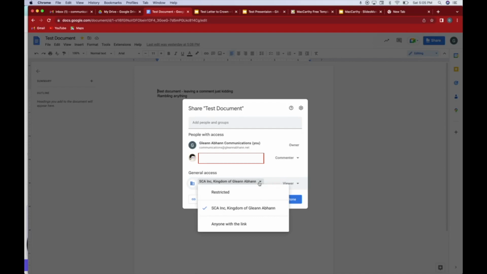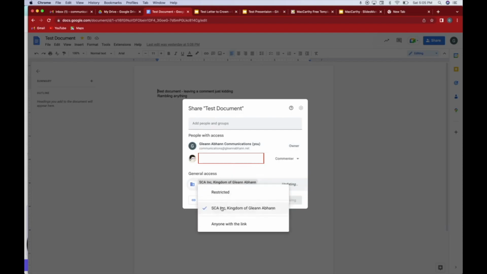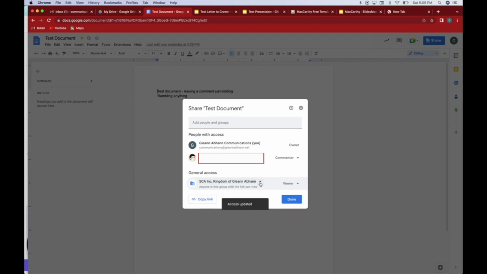So once again, be careful as to how you do this. Restricted means only people that you sent the invite to or shared it with. This one is for Kingdom organization only. They have to have the glenavon.net end for their email address. And then this could be anybody with the link.